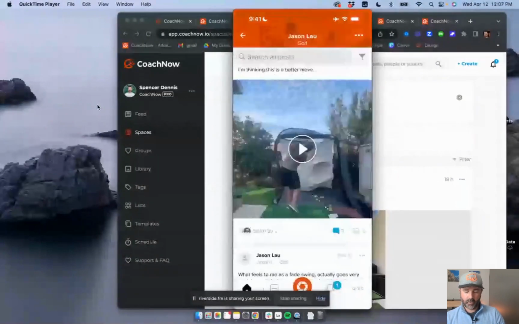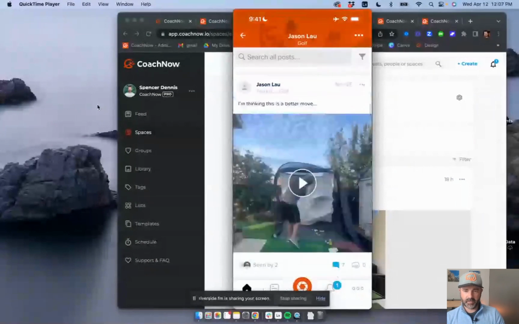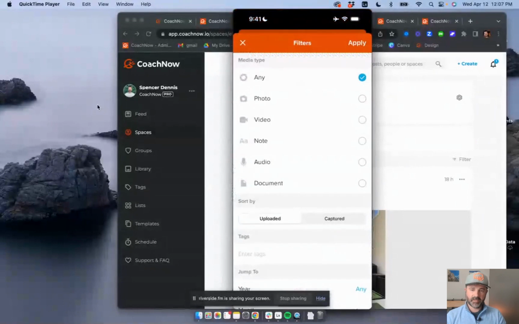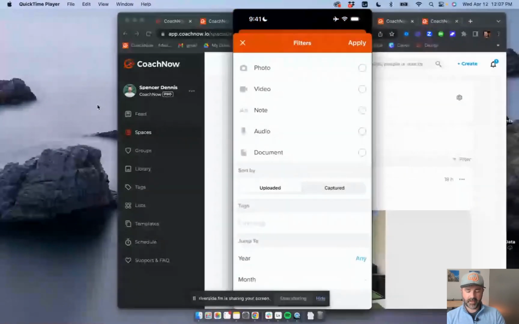Okay. Now, if I want to search the posts, I can do that just by typing in the search bar. If I want to filter to find a specific piece of media or even a specific tag or time, I can do that as well.